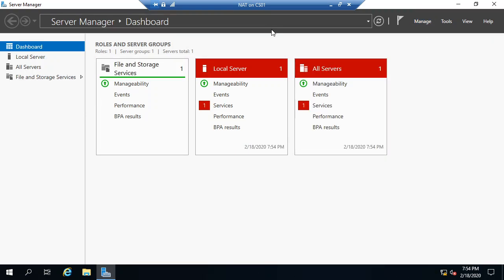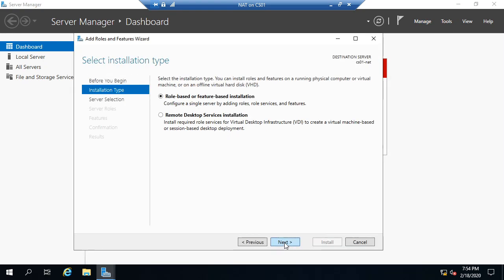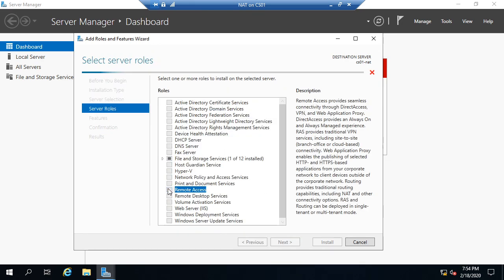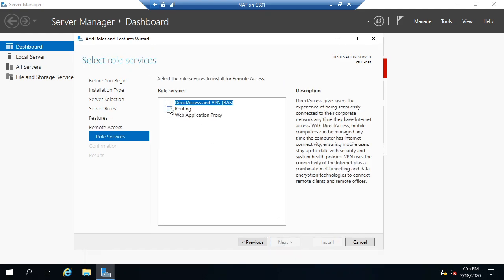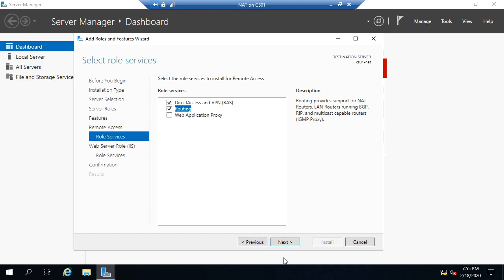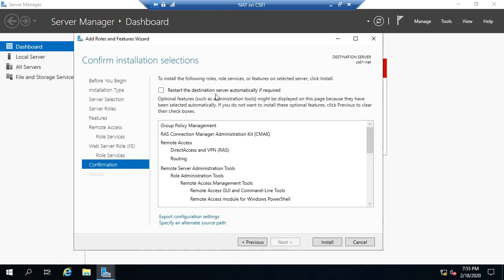Okay, my blue line stops. I'm going to add roles and features. I don't need to join this to the domain. I'm going to install Remote Access. Then Routing. Then restart.